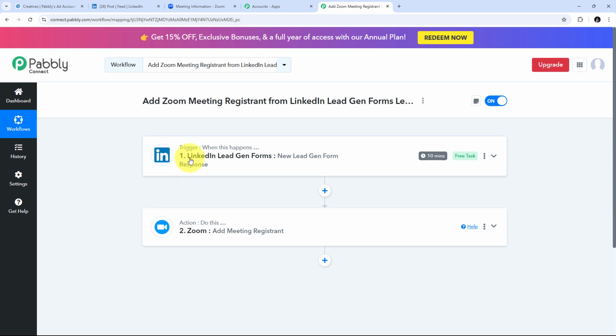First I set up my trigger, and in my trigger I used my application as LinkedIn lead gen forms, and my trigger event was new lead gen form response. Then I set up my actions tab, and my action application was Zoom, and my action event was add meeting registrant. So this is how I have successfully created this workflow, and you can also create this workflow by following all the steps that I did in my workflow.